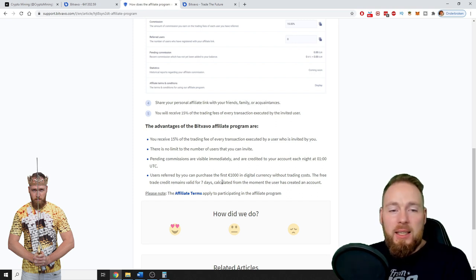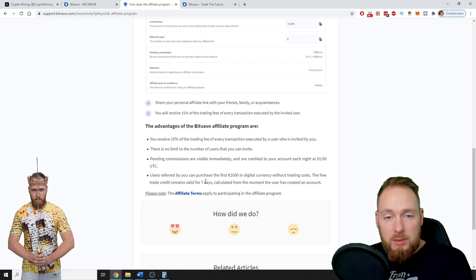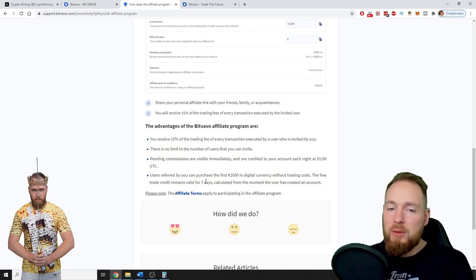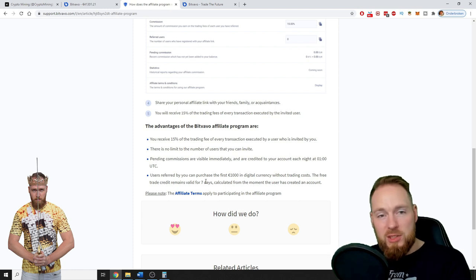So it remains valid for 7 days. So the moment you create your account, from then you have 7 days, and in those 7 days, for your first 1,000 euros, you don't have to pay any trading costs. So it's as simple as that.